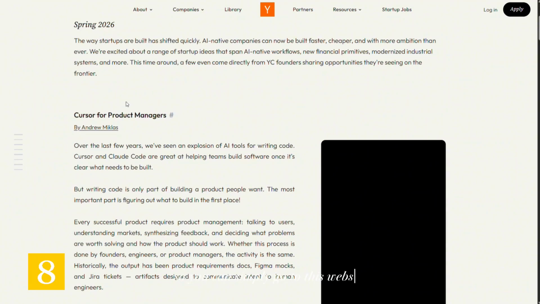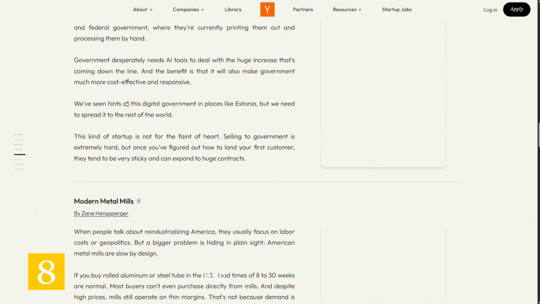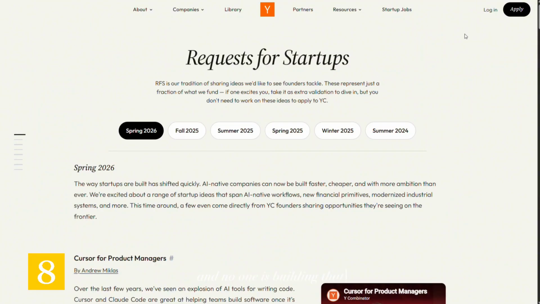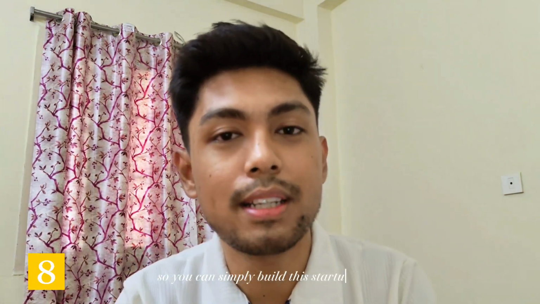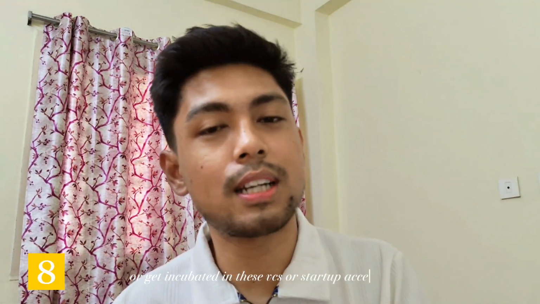So you can go to this website and you can see a lot of startup ideas are already present there, and they want these startup ideas in the startup accelerator, and no one is building that, or they see a market gap in this. So you can simply build the startup ideas, and there is a high chance that your startup will also get selected or get incubated in these VCs or startup accelerators.